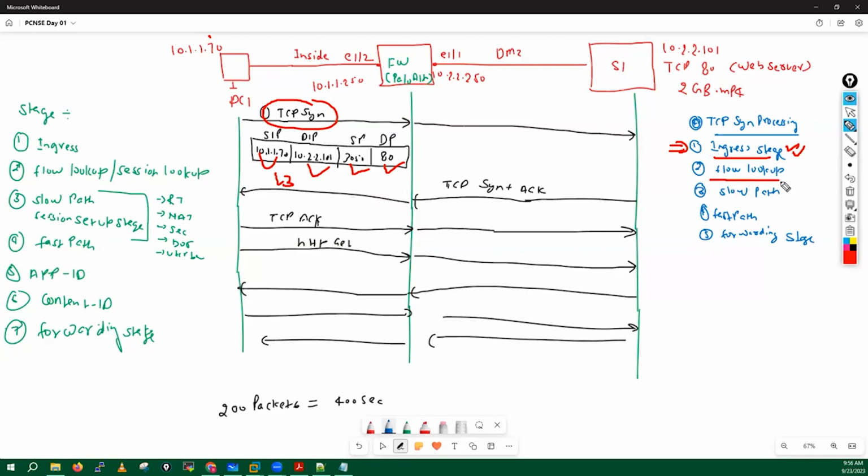Now in flow lookup, this is the most important thing. In stateful inspection, what used to happen is this device called a firewall will maintain the state of a session. And how will it maintain the state of a session? It will basically store the session detail or flow detail in the flow table or a session table or a connection table. Multiple vendors use multiple names.